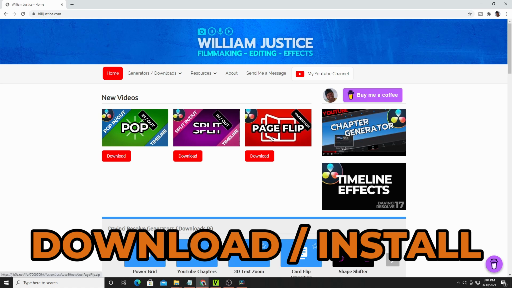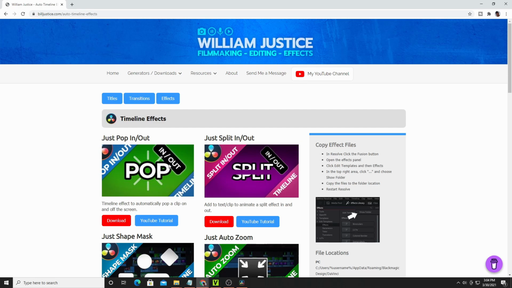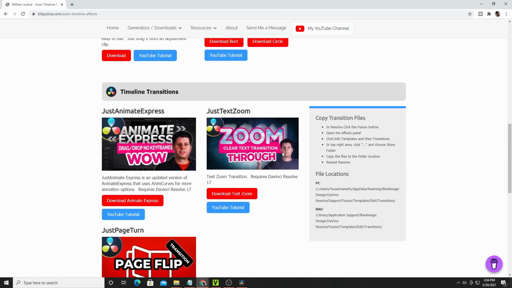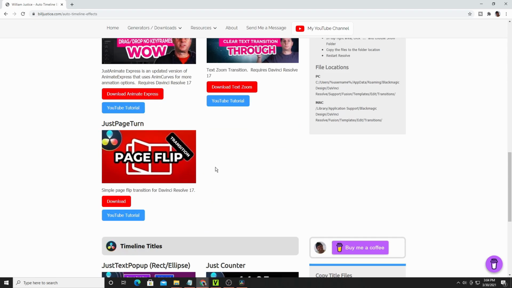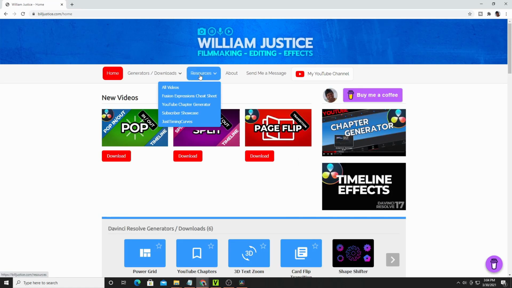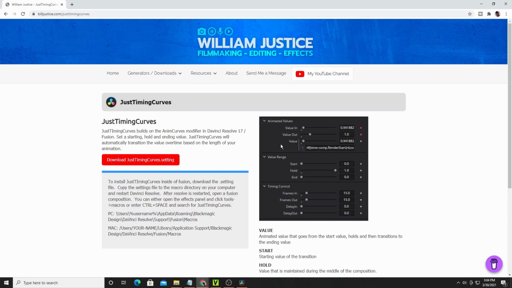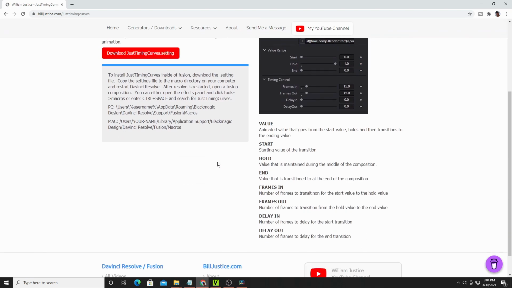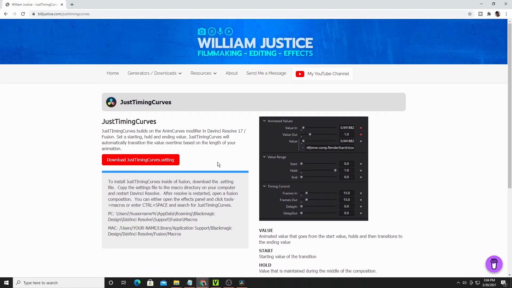So if you're looking for them and you can't find them, you can always go to the timeline effects and click on that. And you'll see that there's the pop and the split, and you scroll down, and in the transitions area, there's a page flip. And I'm planning on adding more stuff into this over time. If you're looking for the just timing curves, click on the resources, and there's just timing curves here. And you can download this, and there's a little bit of information on how you can use it and a lot of the different options. I didn't really go over it in a lot of detail here, but if you feel like playing around with it, give it a try and let me know what you think.